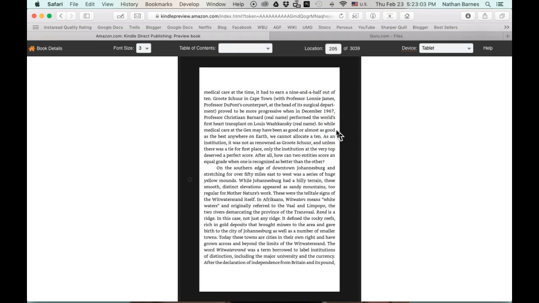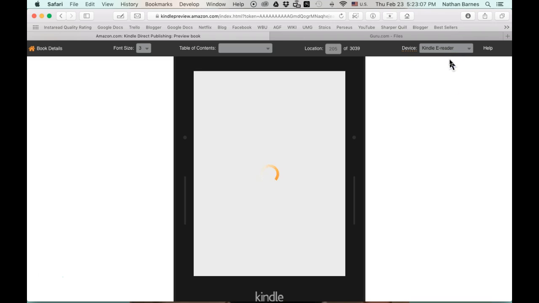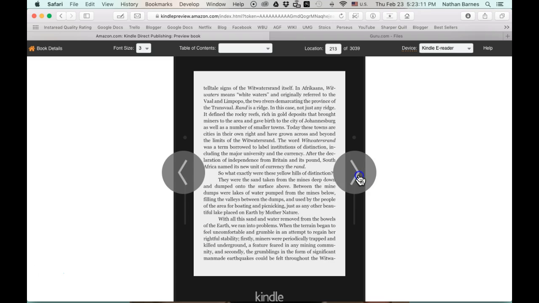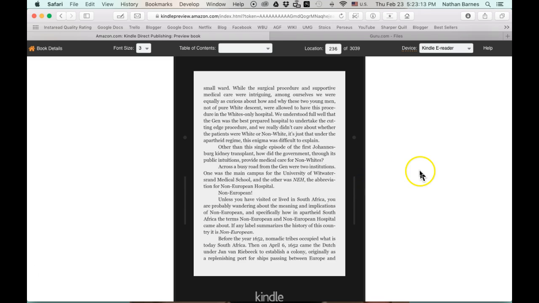So, thanks again. You could also look at Kindle e-reader. They used to have like 12 different things you could look at, but that's that. Let me know if I need to make any changes.